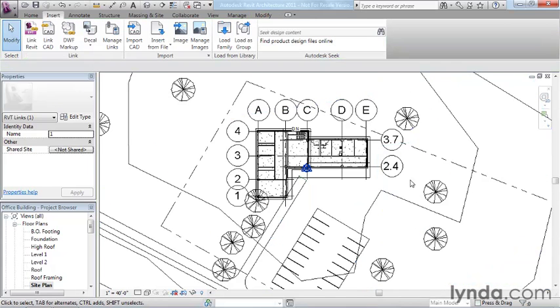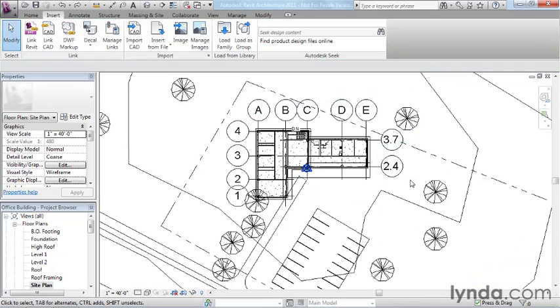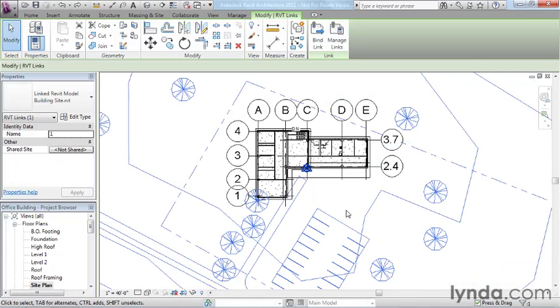But I'm going to undo, and I want to show you another method that we can use to get the orientation correct, and that's the Align tool. So it's really a six of one, half dozen of the other proposition. If you prefer to use Rotate, feel free. If you prefer to use Align, feel free. But I do want to show you both methods.